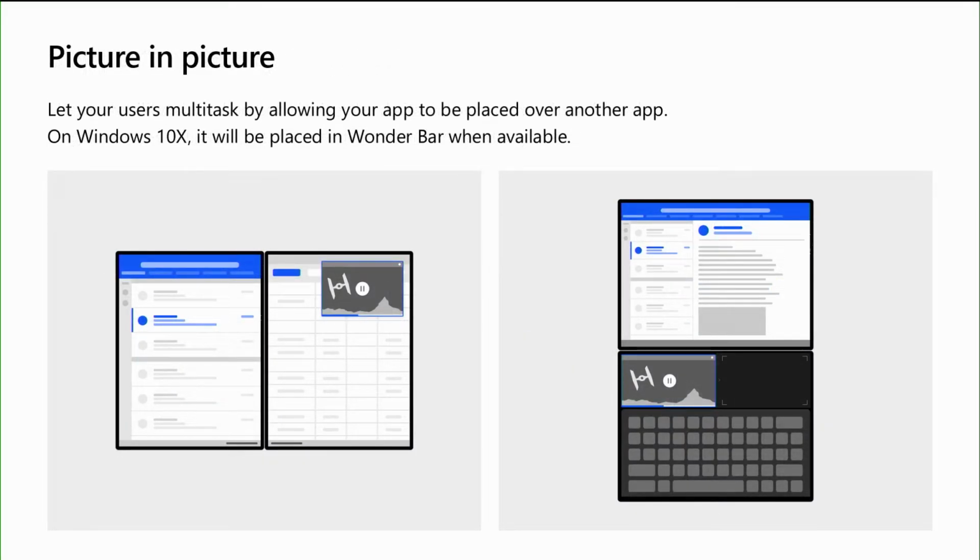Another feature you can take advantage of if you are a media-type app is picture-in-picture. Picture-in-picture is a feature where a small view of your app remains floating above the other apps to let users continue viewing your content, while another app runs beneath it. This is a great way for your app to continue running over another app when a user decides to span the app to both screens to perform focused tasks. And it gets moved into Wonderbar automatically on a mode where Wonderbar is supported on Windows 10X.